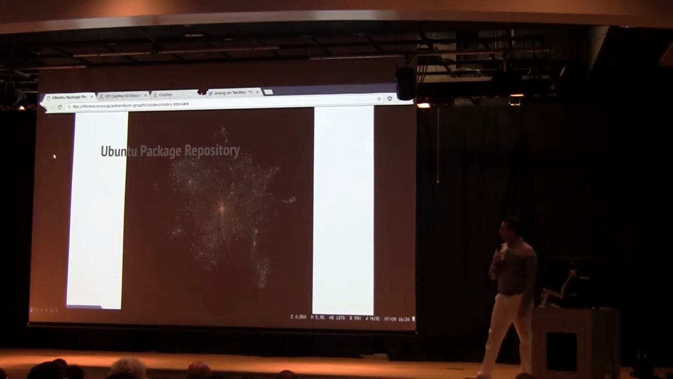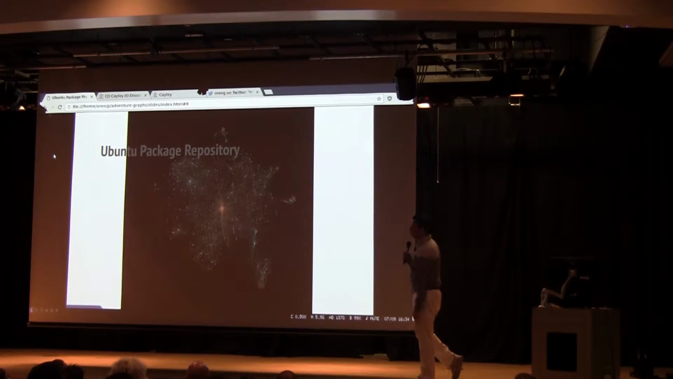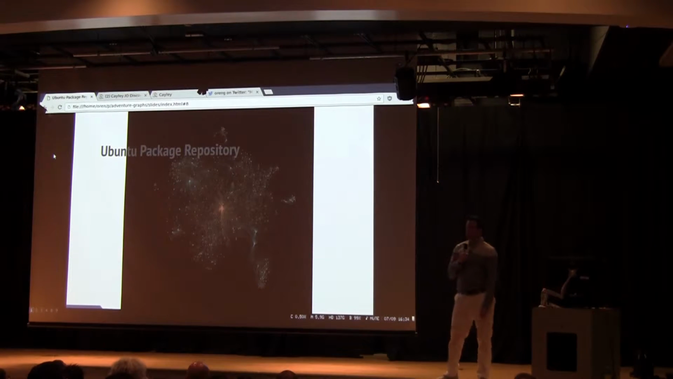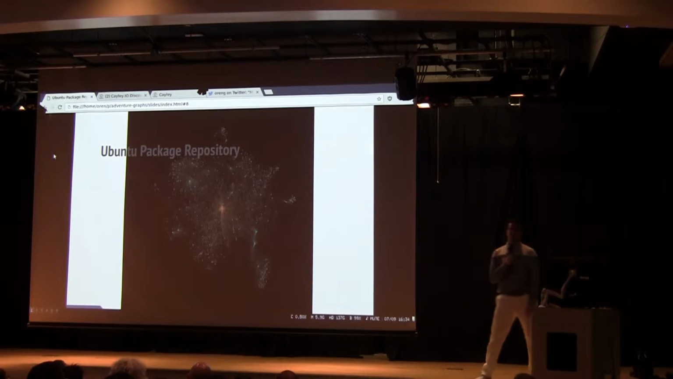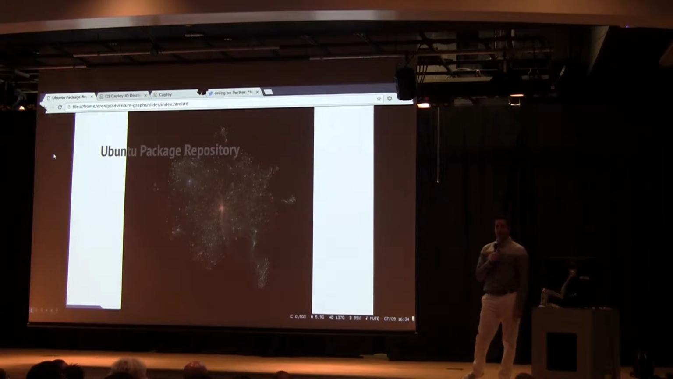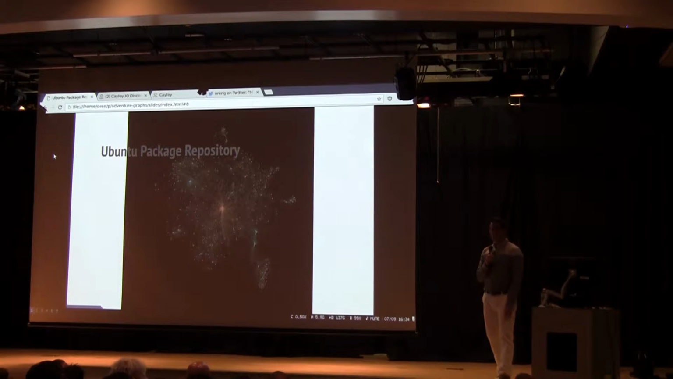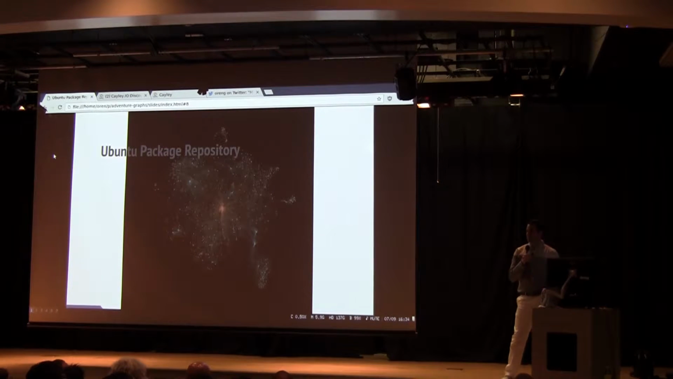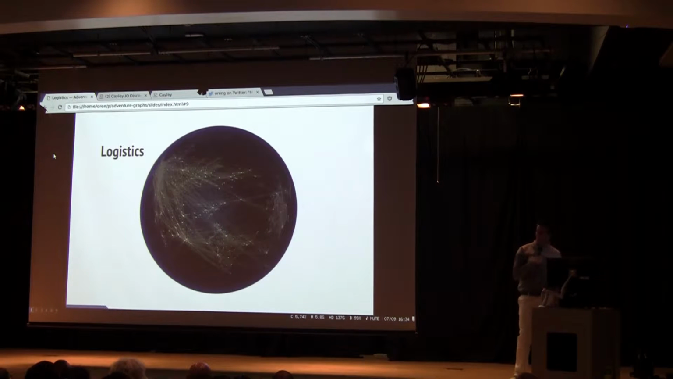Anybody knows what's this guy in the middle? Any guess? Nobody knows? What's the most used or dependent library on Linux or Ubuntu? libc6, I believe. The kernel developers. So just one example of what you can do with graphs and the values.